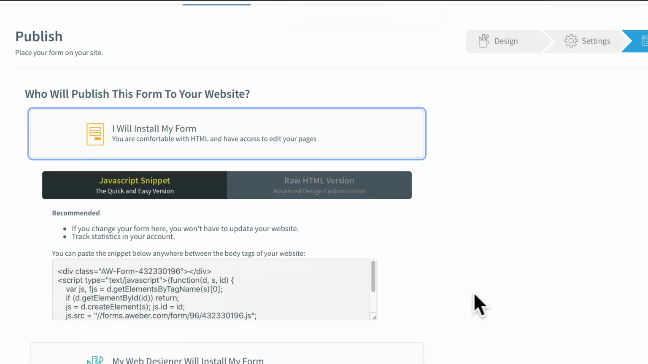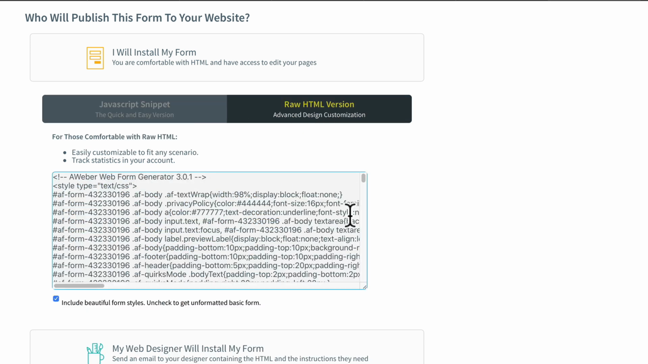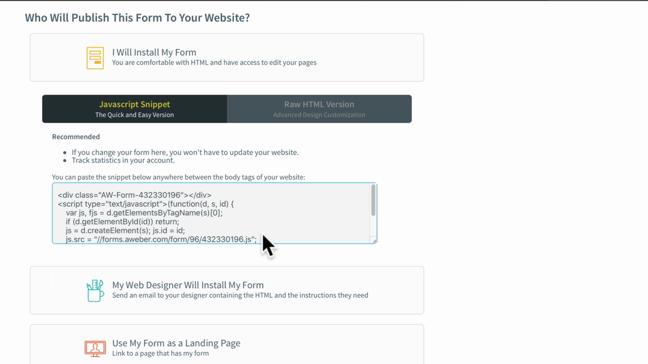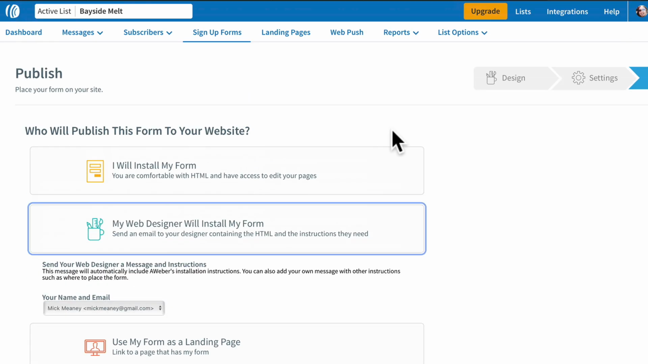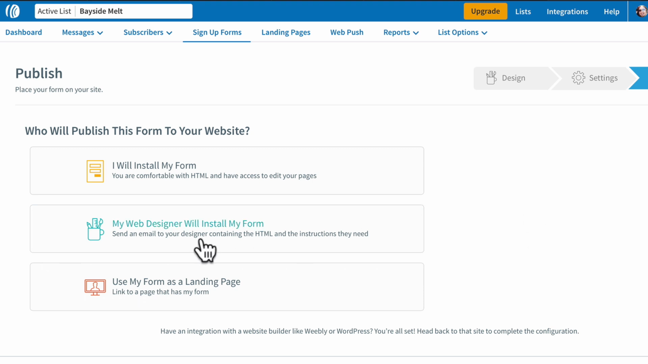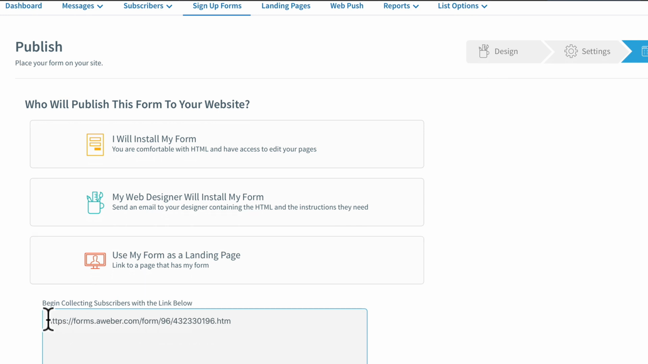I'll show you how to do that. So you've got some JavaScript there. Paste that into your page, or get the raw HTML version instead. If you know what you're doing, if you have your own website, then go ahead, use that, or send this to someone else to do it for you. If you have a designer, get them to do it. If you don't have a website of your own, then use my form as a landing page. And now you will send traffic to this link.